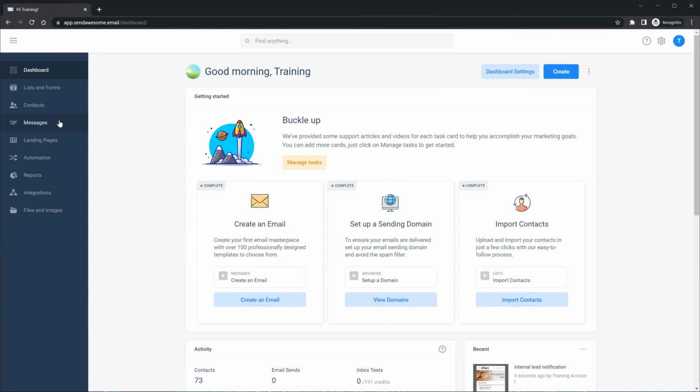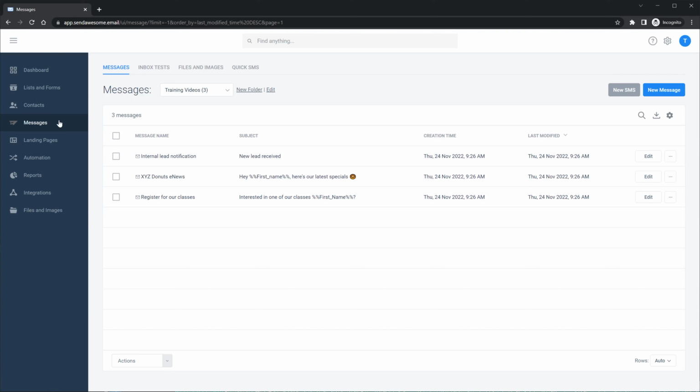Here in the Messages section, you'll see an overview of all emails and SMS messages that have been made and saved in the system. If your account is a new one, this space will be empty for the time being. In my case, you'll see we've also got folders along the top here to keep everything neat and tidy. We'll very quickly start off by making a new SMS message.